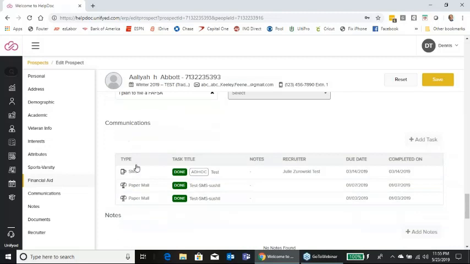But what I really wanted to show you in here is the communications section. This is showing things that have already gone out to the student. So these are shown as done. If there were pending tasks that were waiting to be done, they would show up here above these that are done, because they're pending. They still haven't gone out yet. So we're showing them in reverse chronological order. So outstanding ones that are still waiting to be delivered would be up above.